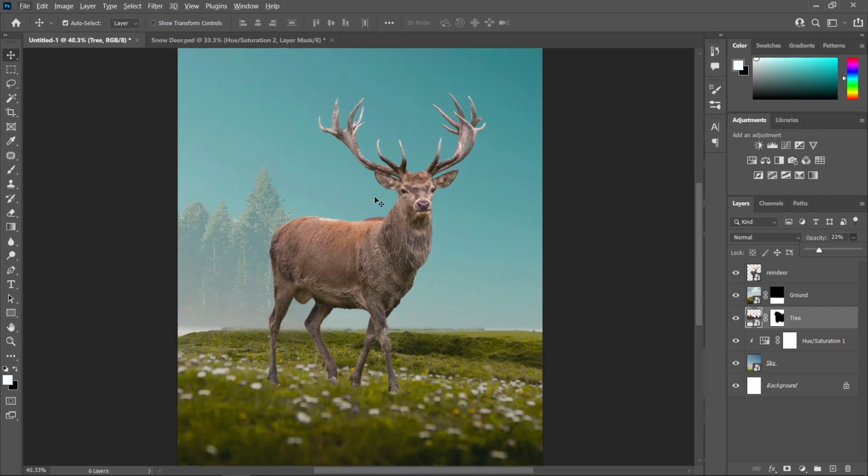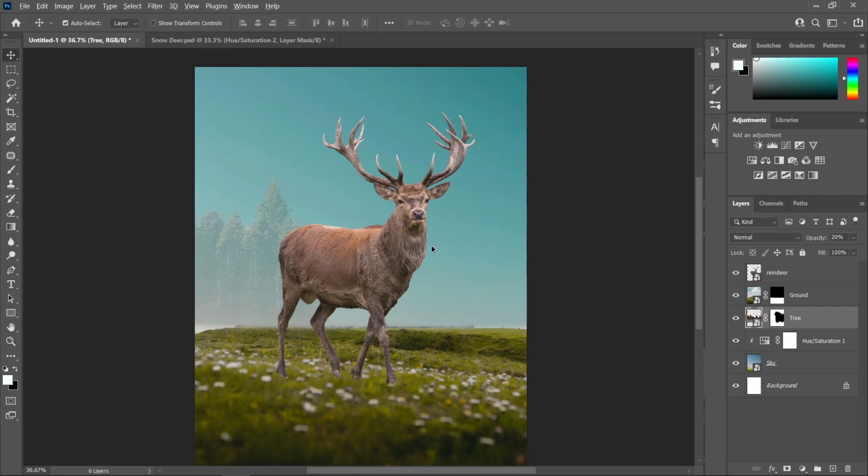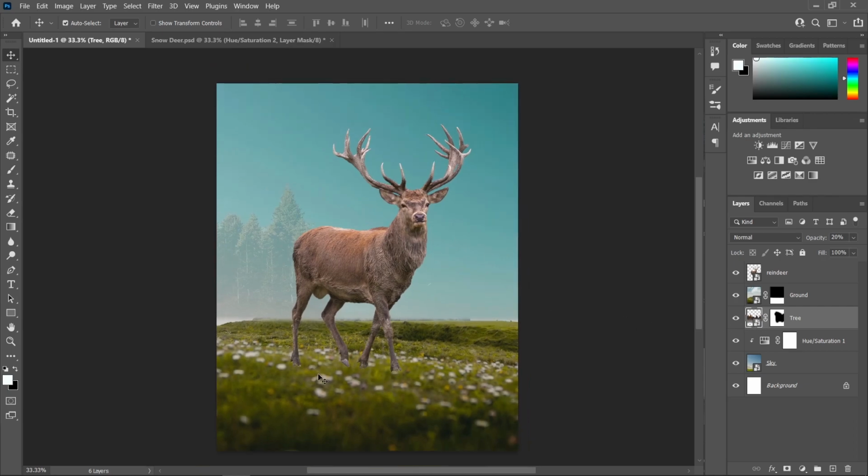This basically works when our background is of a solid color just like this one. So I think 20% will do. And now let's create a new layer just above our ground layer. So let's click on this layer to create a new layer.